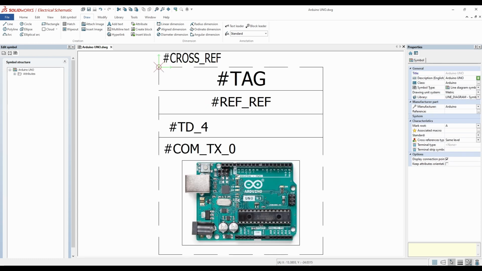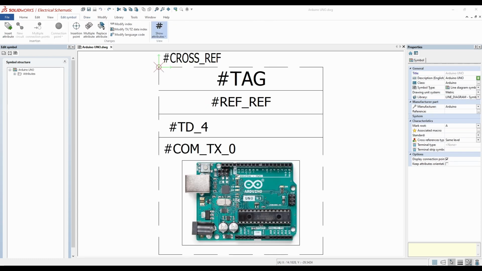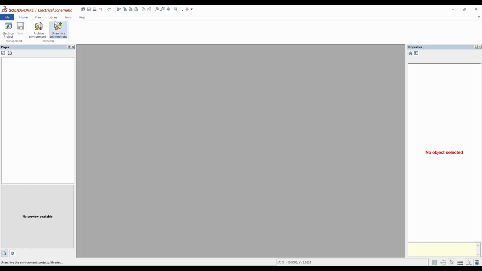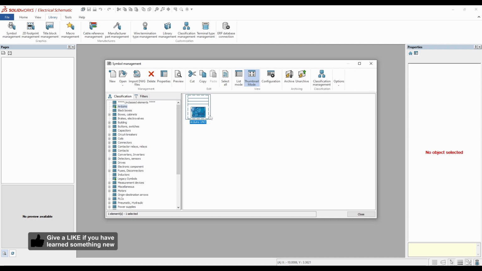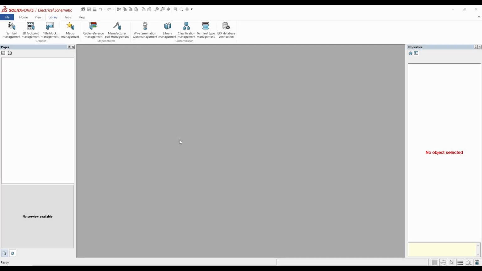Something like this. And when we exit, it will ask us if we want to save it, say yes. And if we go into the library, you can now see we have updated our symbol and it's ready for use. Now we have both the symbol for the line diagram and the manufacturing part.